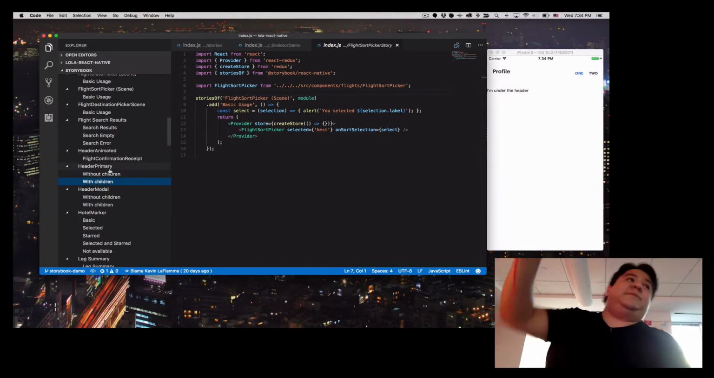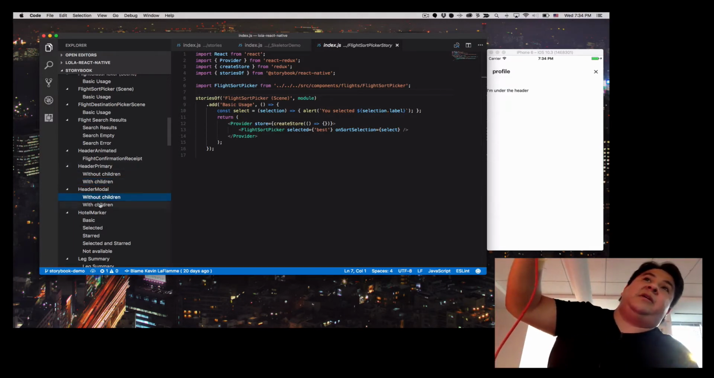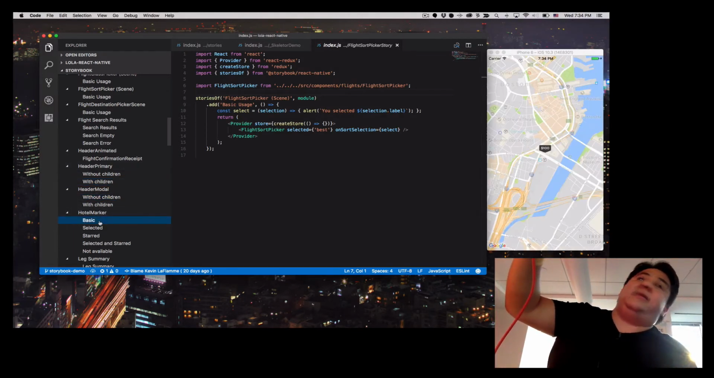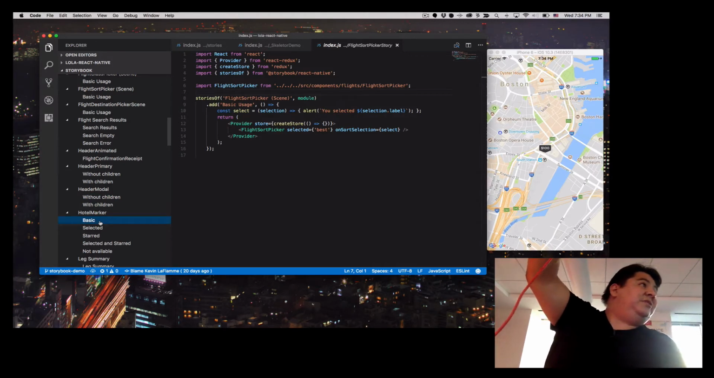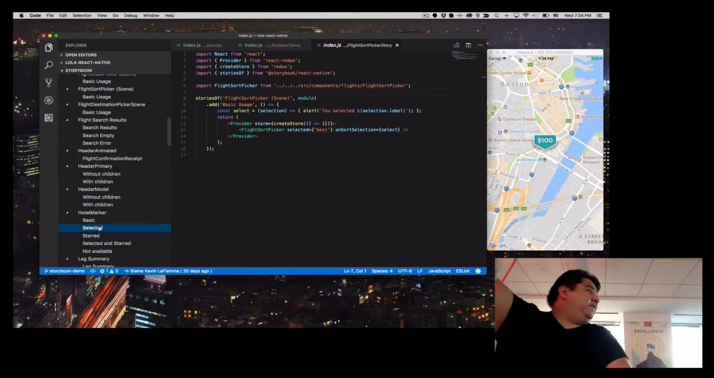And as you can see, I'm showing you my Android device right now that I have connected. And I can change stories and see them on both platforms at the same time, which means that I can develop stuff for both platforms at the same time and make sure that it works, which is really cool.